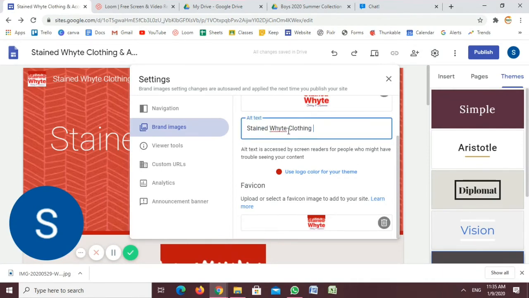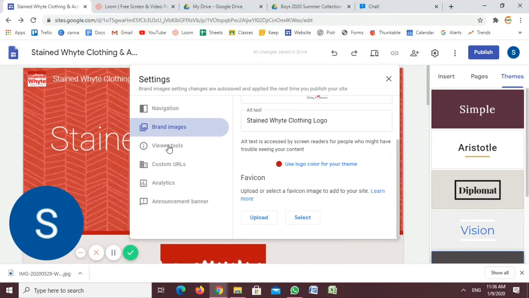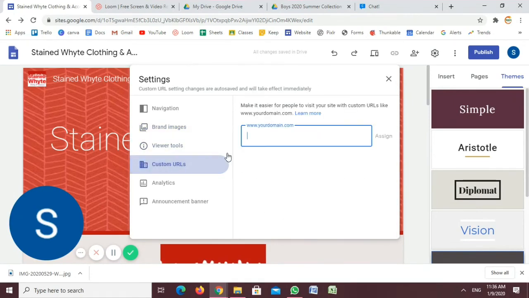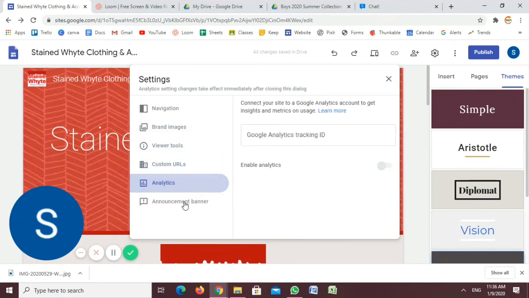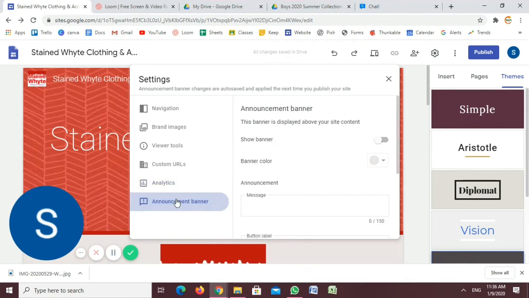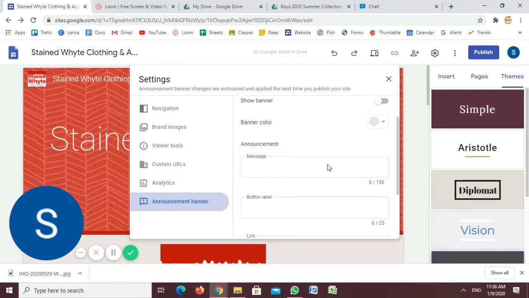And then I will set the page announcement, and the alt text is what shows up if the actual photo doesn't load. All right, so I am going to set the page announcement, or what we call the announcement banner, and then save, and that's it for this portion of the page.